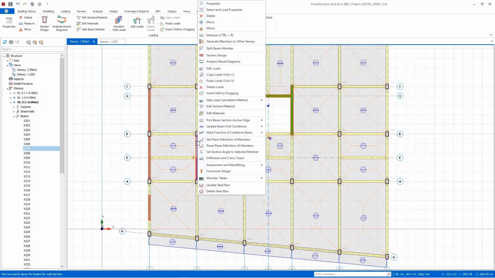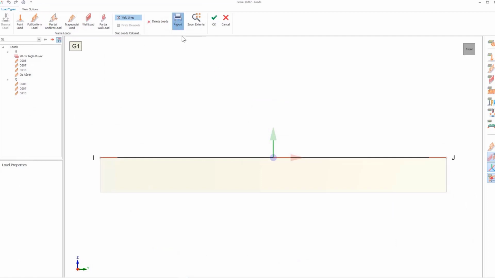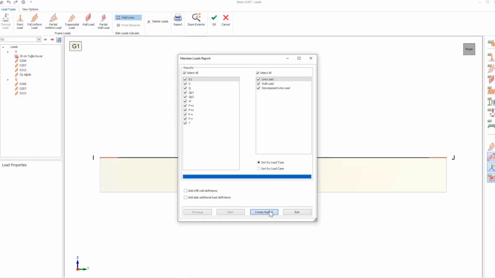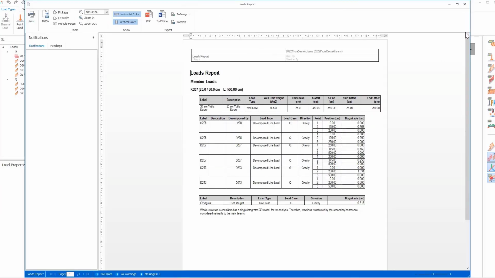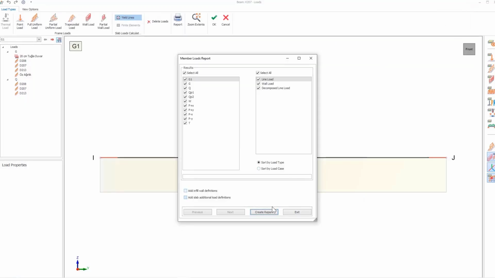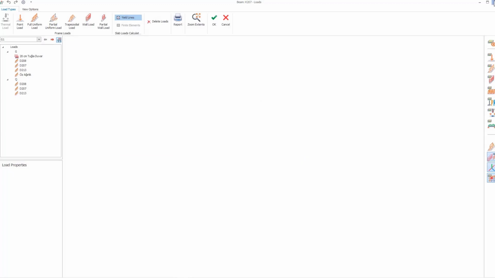You can report all the loads assigned to the elements in the model by pressing the Report button in the Load Editor or by selecting the Element Loads command in the Drawings and Reports section while on the main model screen. While preparing the report, it is possible to perform detailed filtering according to the load type and load status.